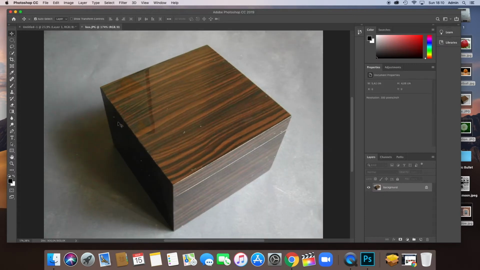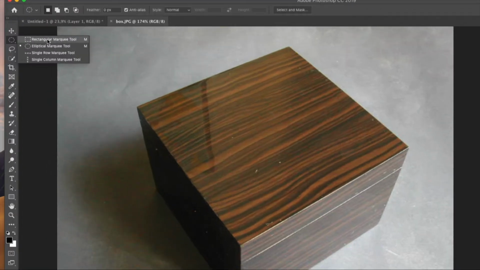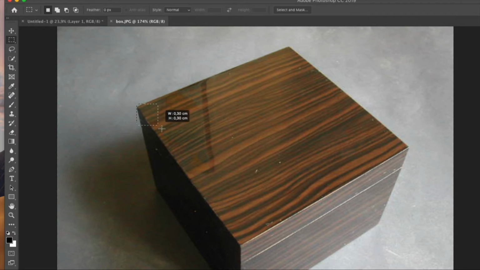Command 0. So now I have a box, and let's say that I want to just grab this top part of the box. Okay, it's not a square, and so you might think, well, I could maybe use my rectangular marquee tool, but if I do that, it just makes rectangles, or if I hold down my shift key, it makes perfect squares. But that's not going to help me here.